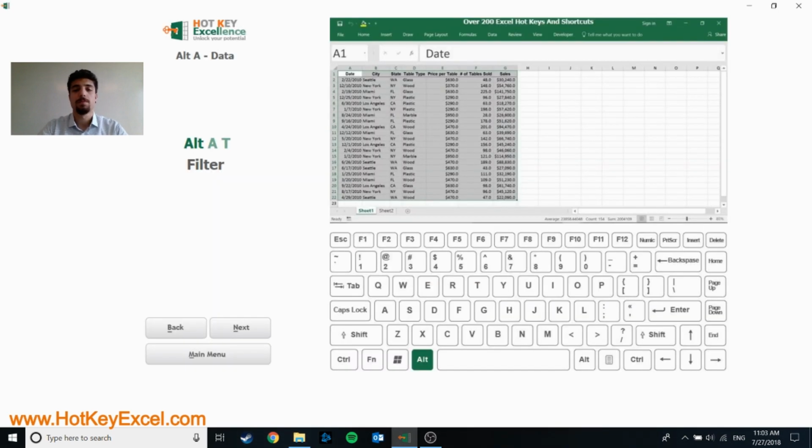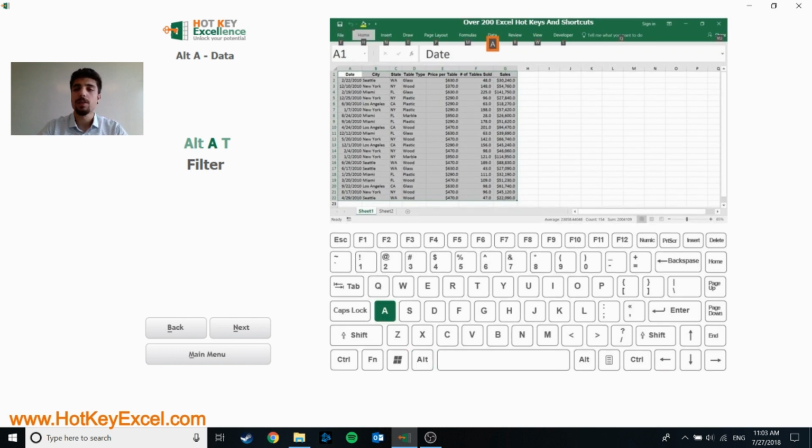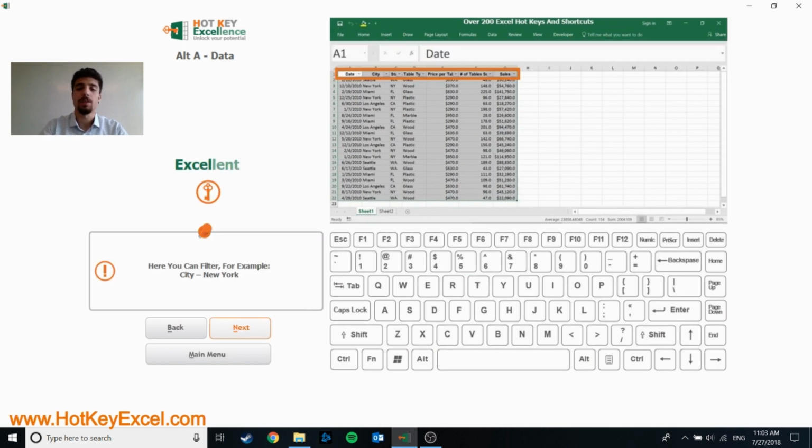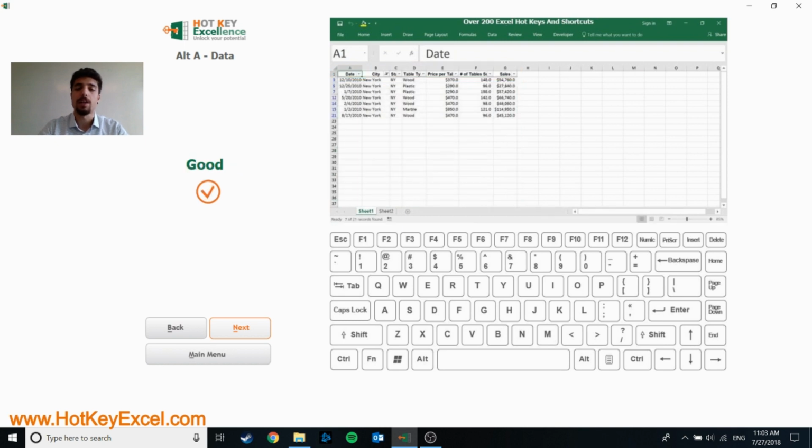How to filter. To filter your data, after you highlight your table, you need to press Alt A for opening the Data tab, and from here if you press T, it will automatically put a filter on each column in the first row. From here you can filter any type of data you want by pressing that little button for each cell. So for example, let's say we filter the cities for New York, and you can see right now our data is filtered. We can only see the rows which have the New York data.